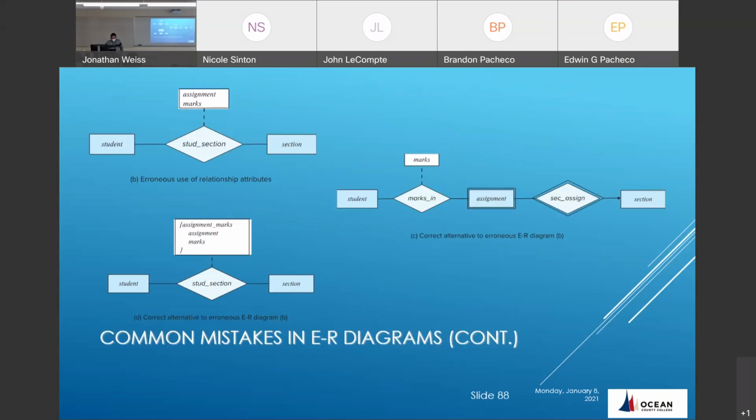So here's the alternative. A student receives grades in an assignment, and an assignment is associated with the section. So this is the way that mistake would be corrected in the entity relationship diagram.